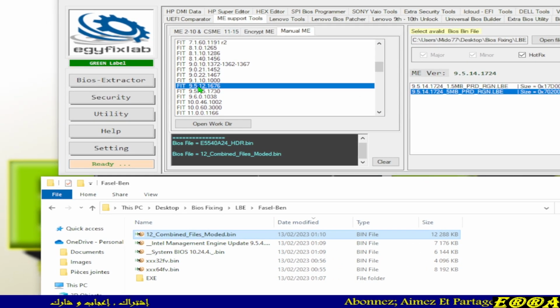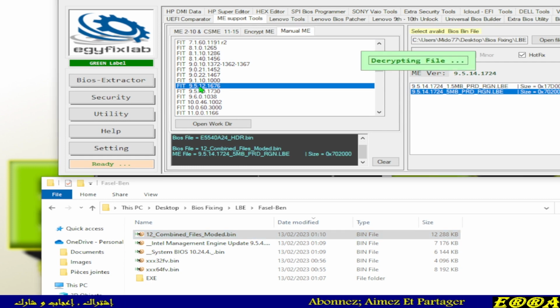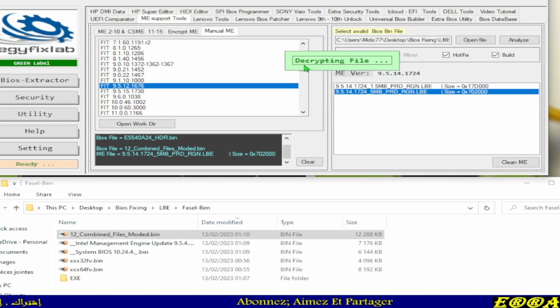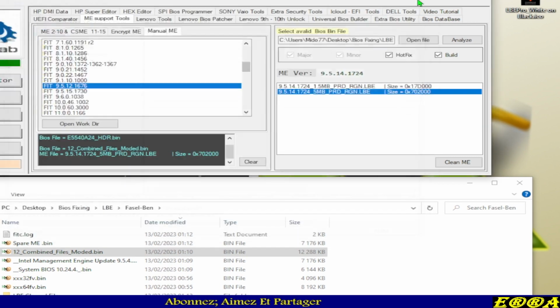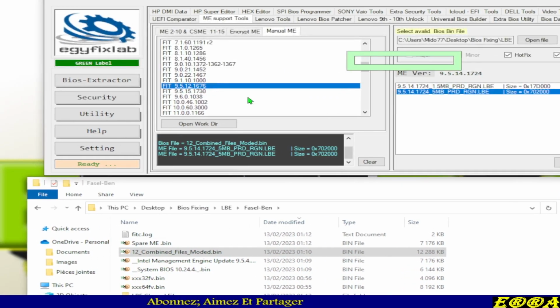Let's use it. Double click. We have to wait for it to be decrypted. If you got this message, "load XML config failed," just ignore it, close, and reopen. Double click again here. You won't get that error anymore the second time.